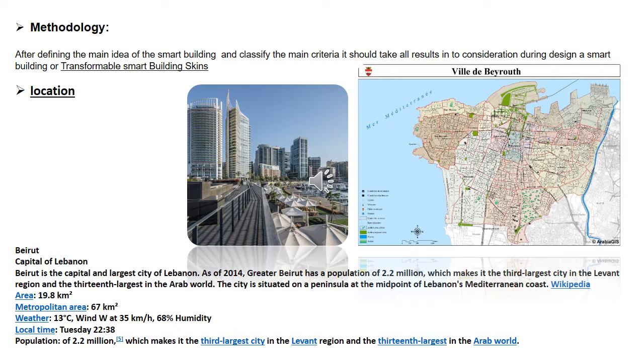About the methodology, after defining the main idea of the smart building and classifying the main criteria, it should take all the results into consideration during the design of smart buildings or transformable smart building skins.